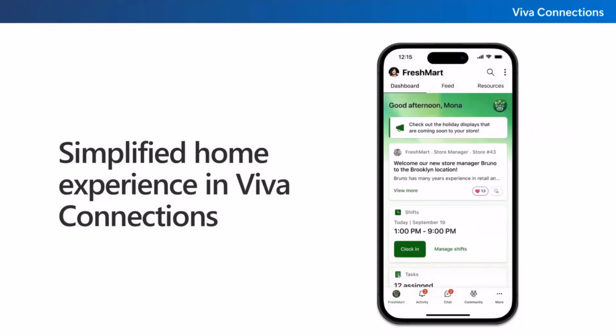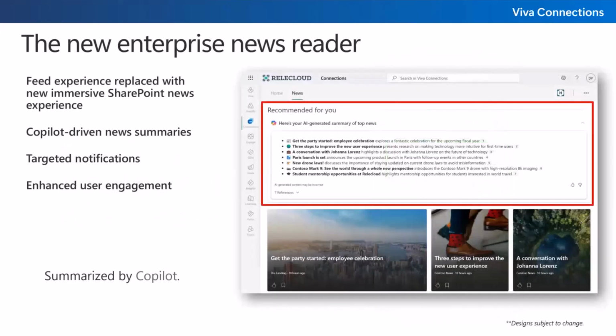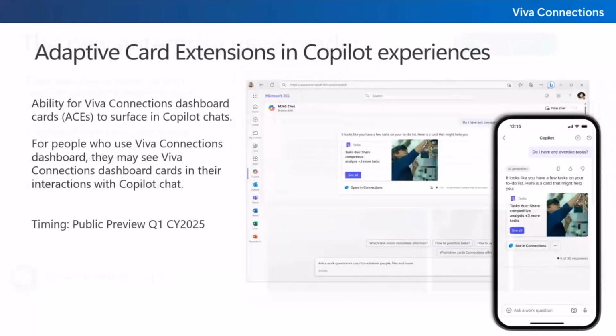On the Viva Connections, a lot of cool stuff here as well. Rolling out new experiences, optimized experiences for frontline workers. There's a new team news reader capability. So the feed went away, but we're introducing a centralized, personalized, focused news experience in Viva Connections with some Copilot-powered news summaries, so you can quickly catch up on what has happened and what are the new capabilities which are available.